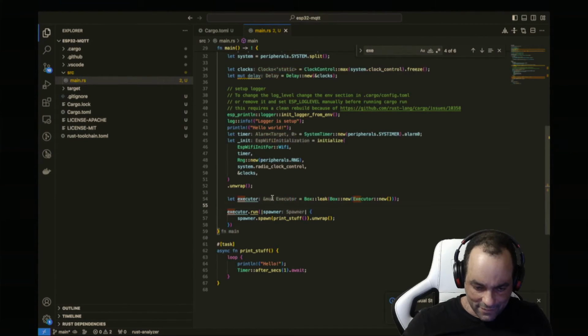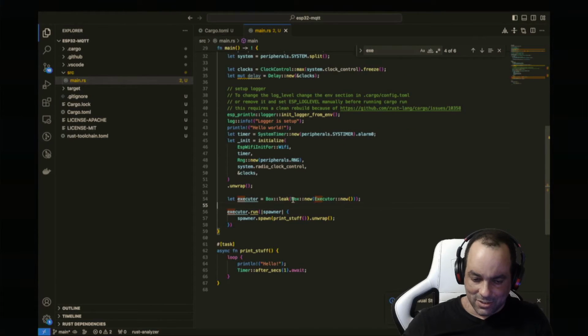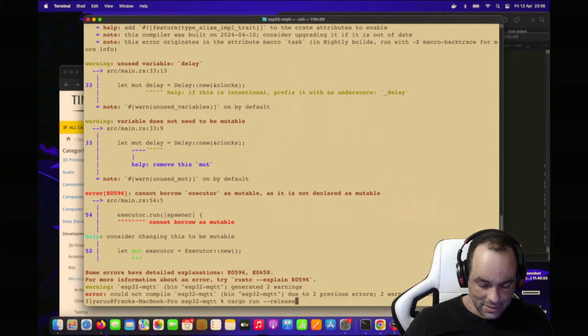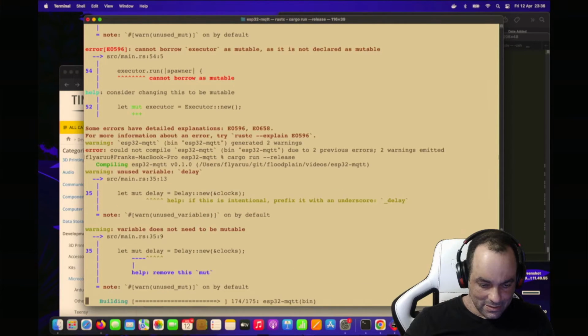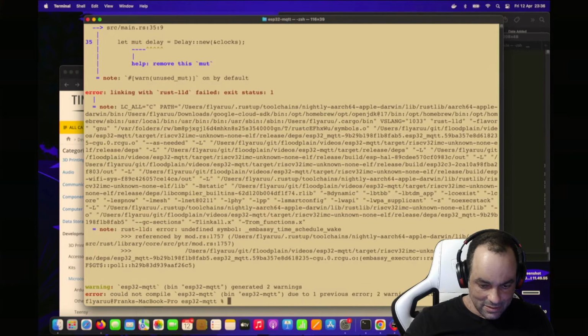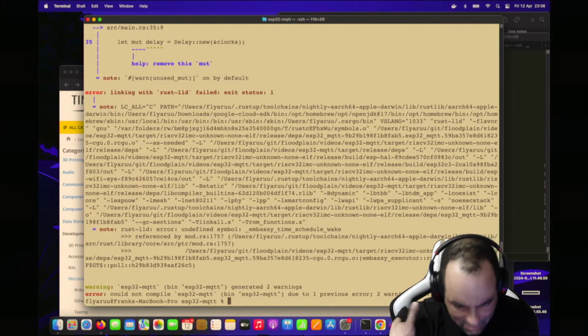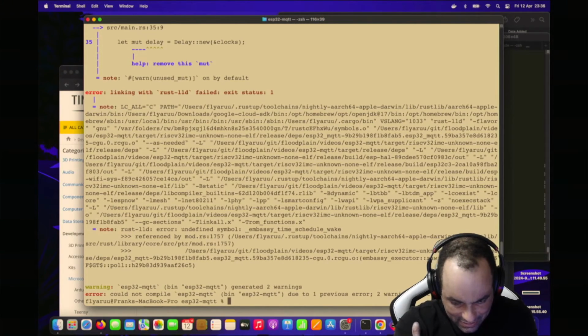And this thing, if I show the types, you see it's a mut executor, so it will only have a reference, but one that lives forever. Okay, so now this seems to have resolved. Let's see. Ooh. We have a linking problem.